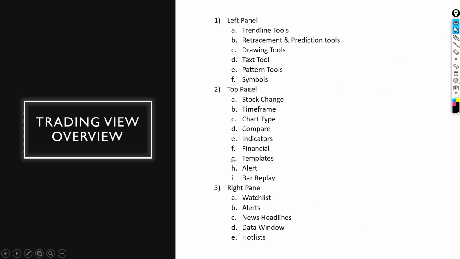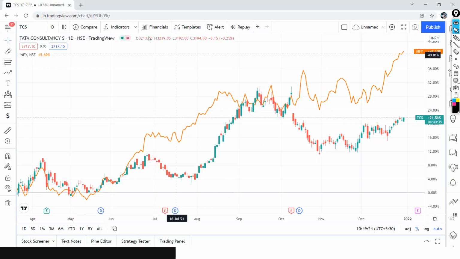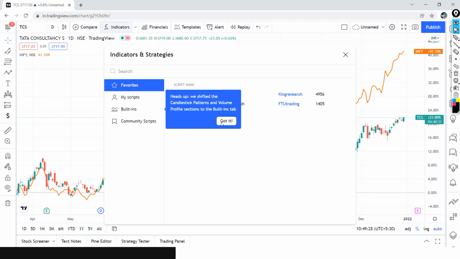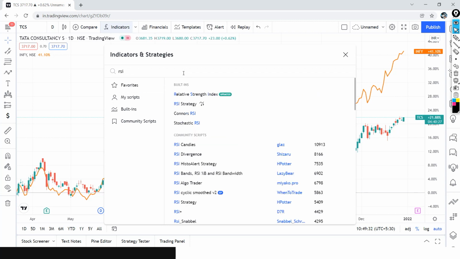And then we have indicators. Yes, very important. So indicators, for example, I want RSI. Now these are indicators. If you don't know what indicators are, we will tell you exactly in depth as and when we move ahead, but this is for beginners as well. So stay tuned. I'm sure you will learn quite a lot of new things here.